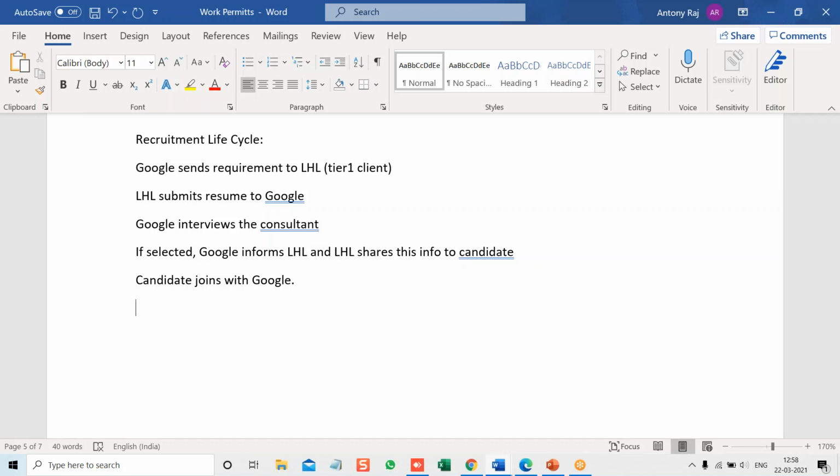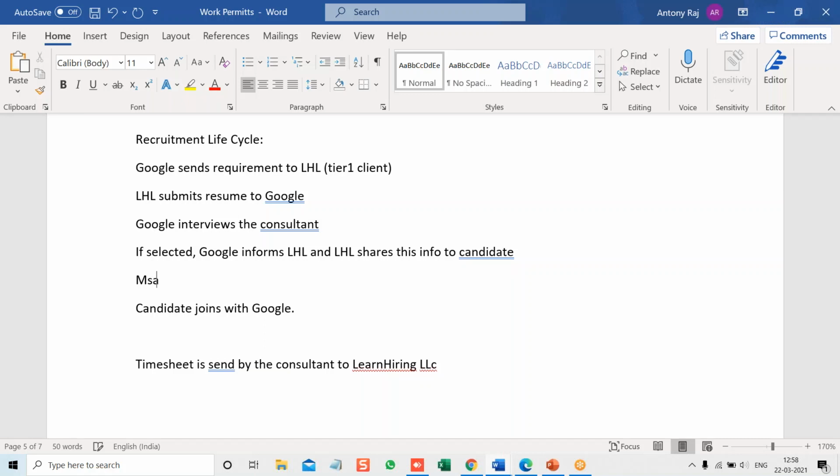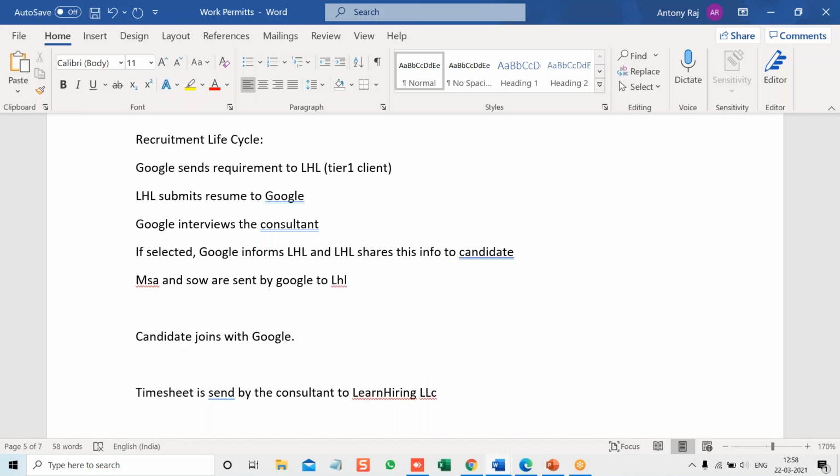First step, what happens? Timesheet is sent by the consultant to Learn Hiring, right? Yes, sir. Before this, what happens? MSA and SOW are sent by Google to LHL. LHL signs it and Google also countersigns it. Okay, now let me stop here.